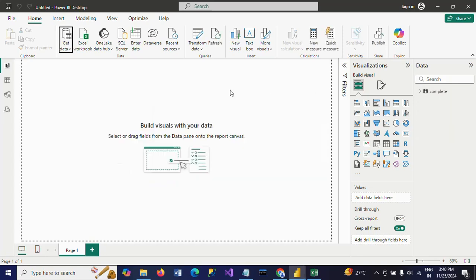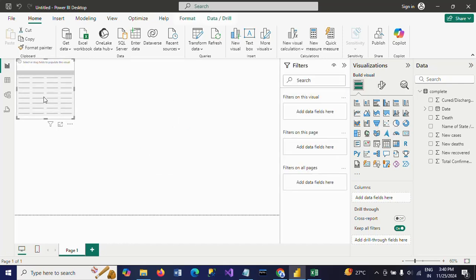Yes. So build visuals with your data. That means the data is loaded. If you check the right side, this data pane, you just expand this one. You see different column names, the same as in the Excel sheet I showed earlier. So date, deaths, name of the state, new cases, everything is there. You want to load the data into a table tool. Here there is one table. Just double click here. You see the table has been created.